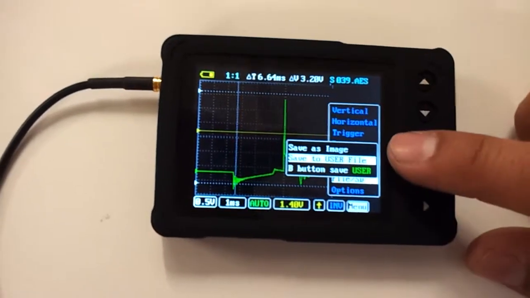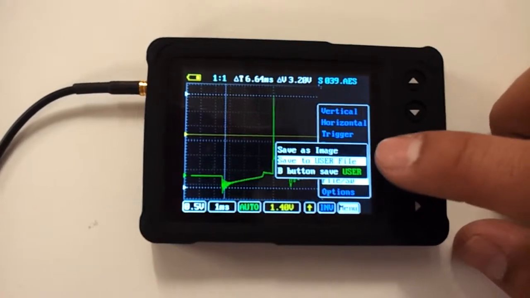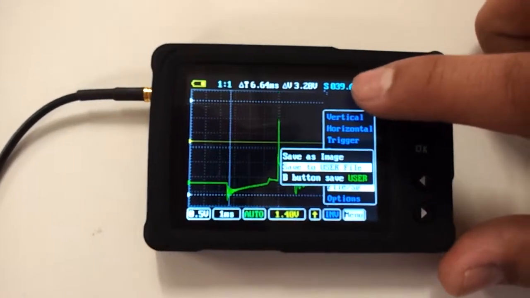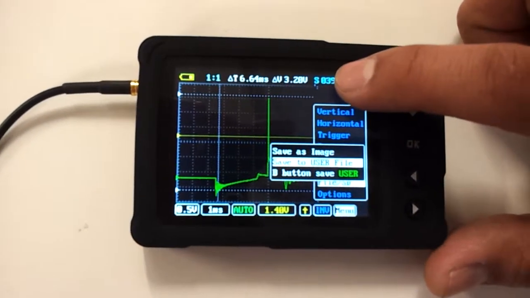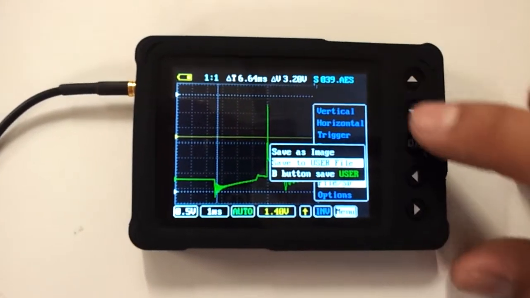So for this example, we're going to go ahead and save it to user file. This is what you need to use in order to recall a preset within the scope. You have to pay attention to the number that's up here, because when you're ready to recall it, you have to recall the right number. In this case, it's 039.AES.